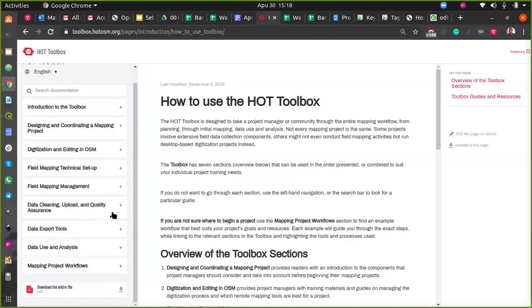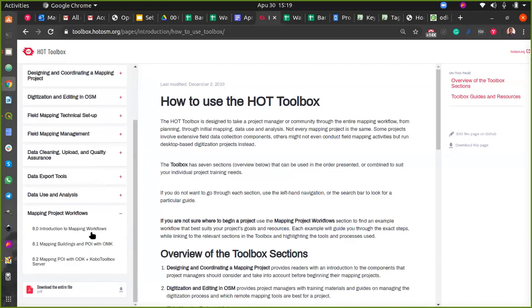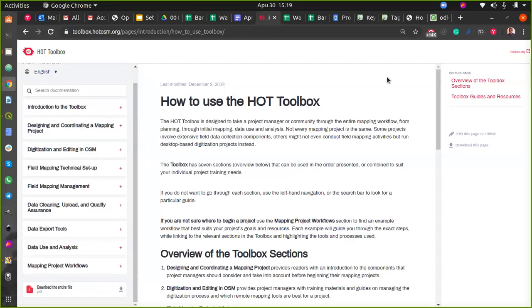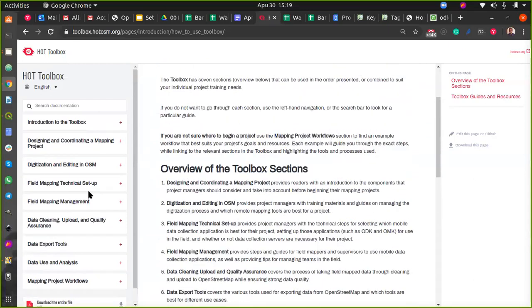Talked about the data cleaning, the different data export tools that are there that can be used, then the data analysis, and we've provided also examples of some of the mapping workflows that we've used in the past. So this is a tool I'm definitely recommending for you to refer to for further enrichment of your mapping plans.